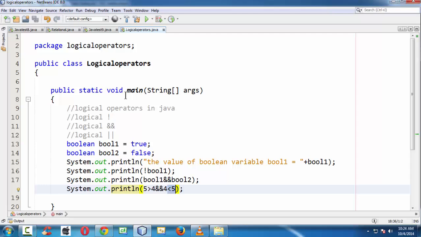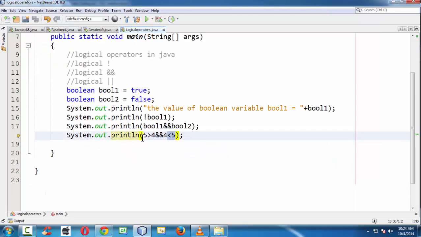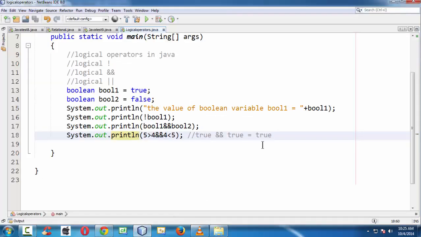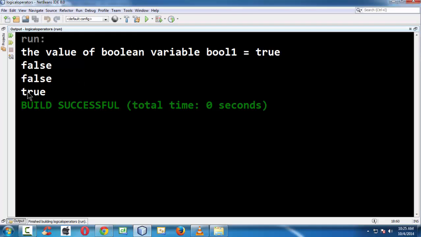The logical AND operator is used to combine two different relational expressions and obtain a single logical expression. If you observe, 5 is always greater than 4 and 4 is always less than 5. Here both are true, and internally it interprets like this: true and true, which is ultimately true. According to our truth table of logical AND, if both are true, it evaluates to true. So if you run this program, you get the output true.